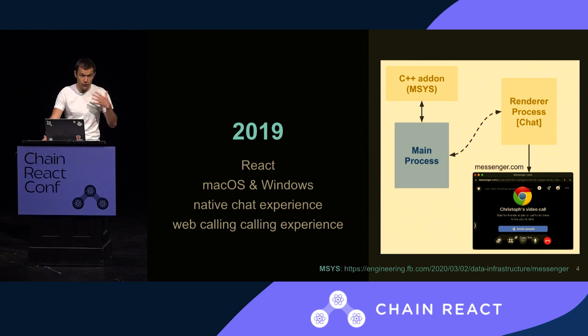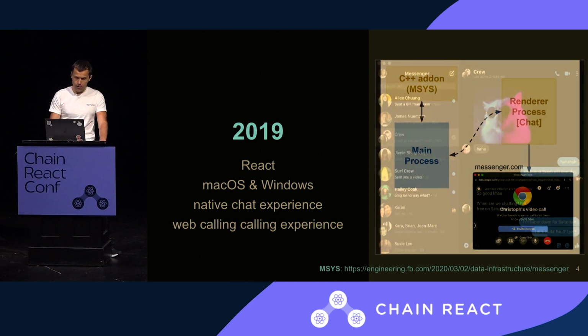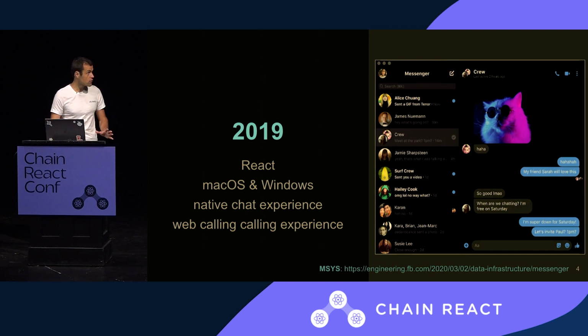So 2019, we had a full team. We used React because everyone at Meta is really familiar with React. We shipped this application for Mac and Windows, and we had a native chat experience. We shipped this with the application. But the calling window was still based on loading messenger.com because that's the pieces we could reuse from the previous year prototype. That's how the application looked like, built with a document object model, with a browser API, but it looks and feels almost like a native application.